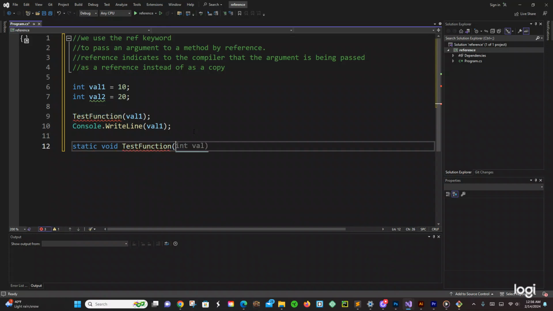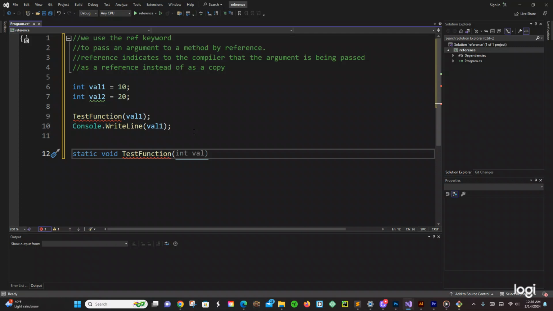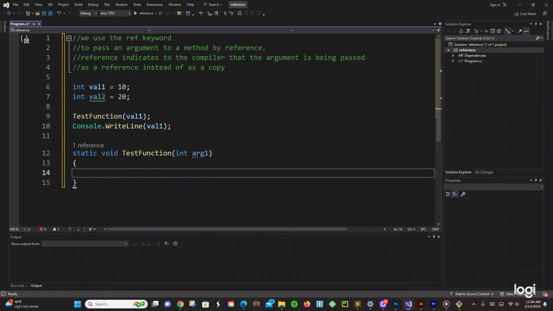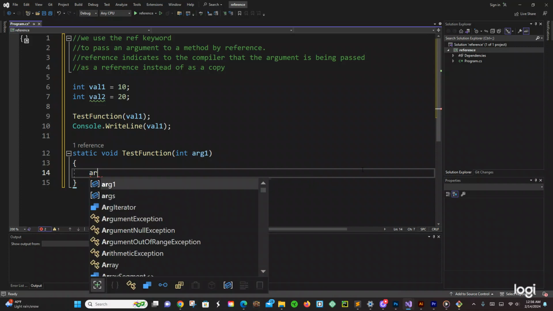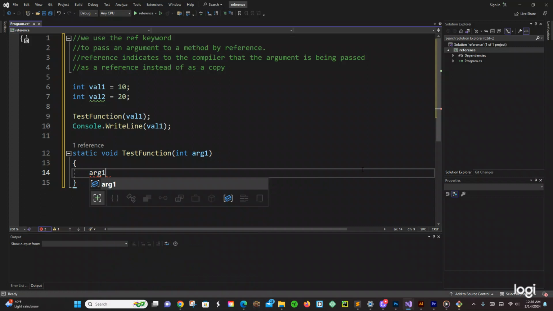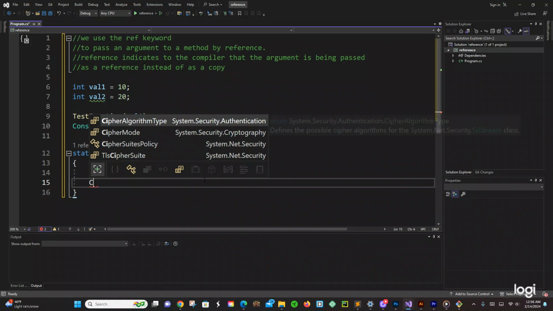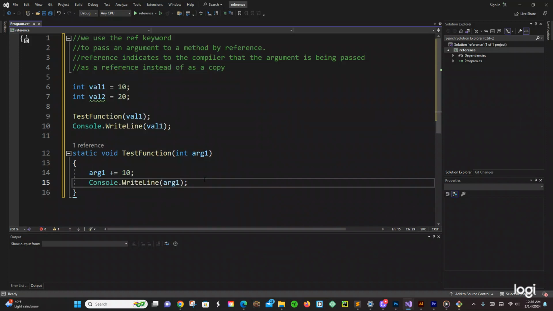And right here we're going to say int arg1, and then in here we want to use the arg variable arg1, and we're going to increase it by 10. Okay, and then we're going to say Console.WriteLine. It already knows what we're going to be doing.